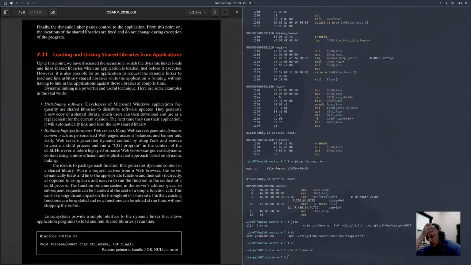When a request arrives from a web browser, the server dynamically loads and links the appropriate function and then calls it directly, as opposed to using fork and exec to run the function in the context of a child process. The function remains cached in the server's address space, so subsequent requests can be handled at the cost of a simple function call. This can have a significant impact on the throughput of a busy site. Further, existing functions can be updated and new functions can be added at runtime without stopping the server.